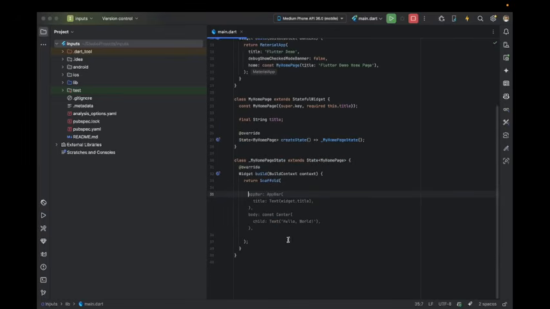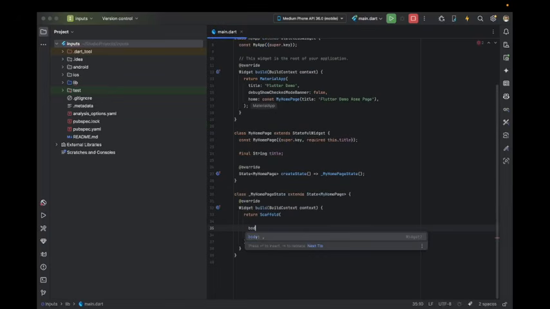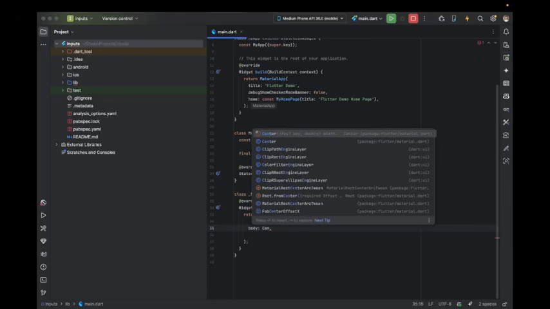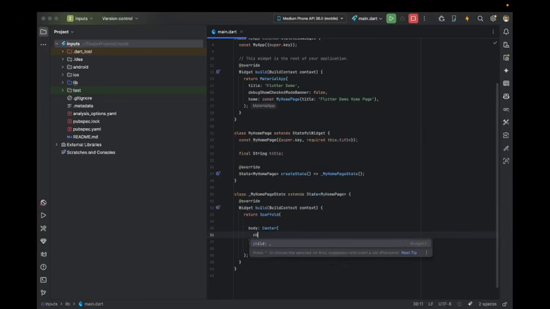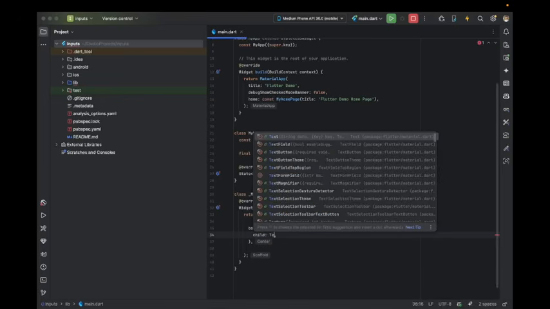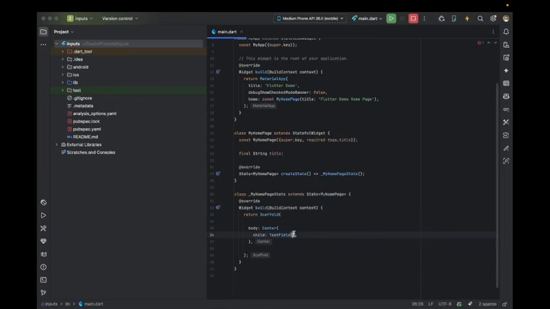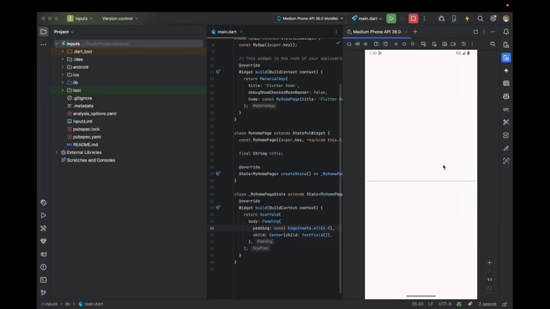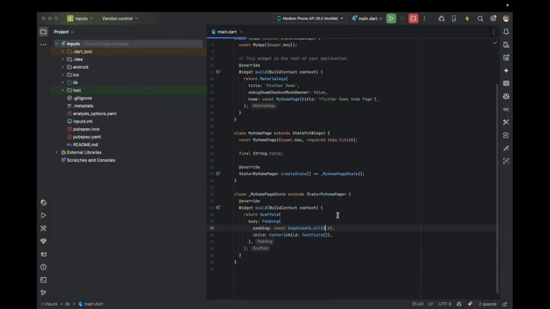What is a text field? So basically, a text field is a box in which we can put the input. So let me just use it: center, child, and in that we are going to use TextField. So this is the way to create a text field. And let's just give a padding as well. This is done. Now if you see, a single line has come and we can write something. So this is a text field.